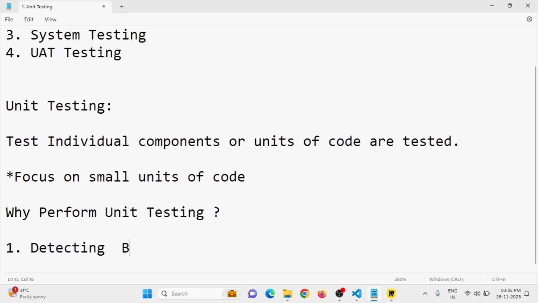Detecting bugs early. Okay. What it means? It is one of the most significant benefits, like early bug detection.